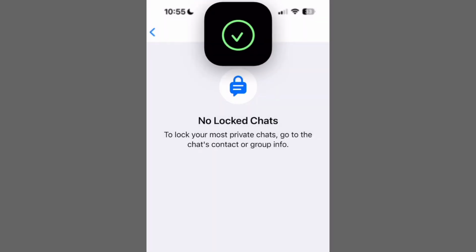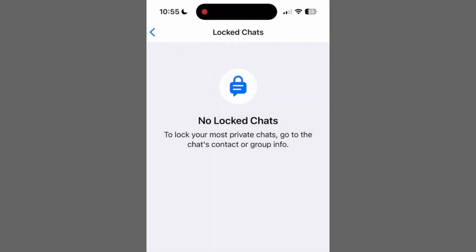Your selection will be verified with Face ID, and the chat will then be moved back to your regular inbox. That's all it takes to lock chats on WhatsApp using Face ID for iPhone.